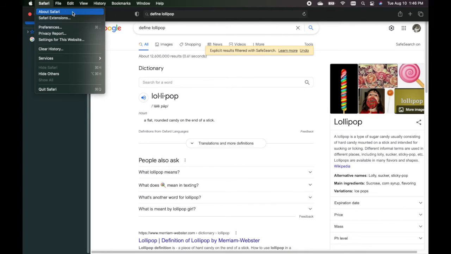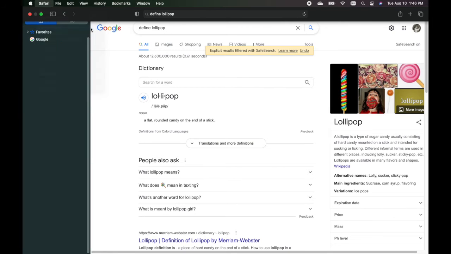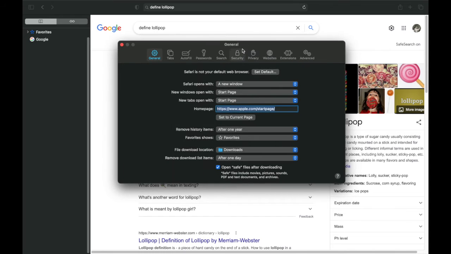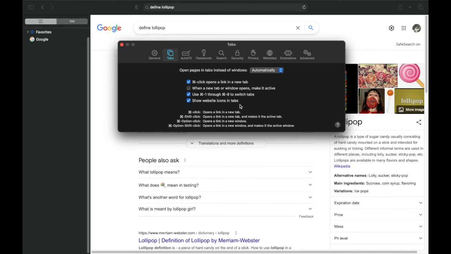So in your menu bar, you can check out about Safari, Safari extensions, preferences, the privacy report, clear history, or quit. So if we go to preferences, this will let us do some customization of Safari. So we can change that startup page, change our home page, change where our files go. Here's where you can change what happens with your tabs, and any keyboard shortcuts you need to know are all listed there.